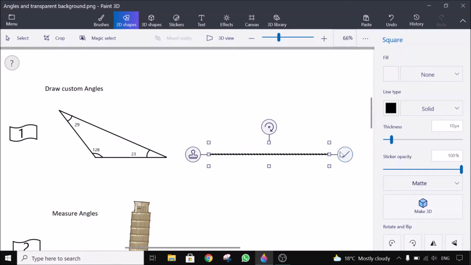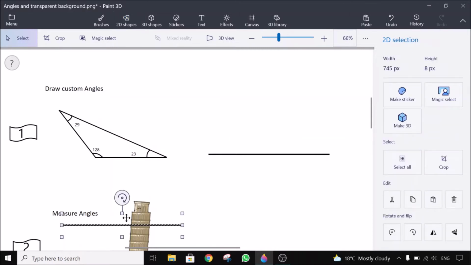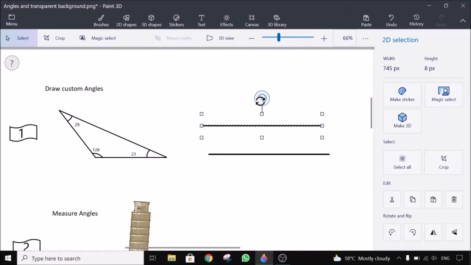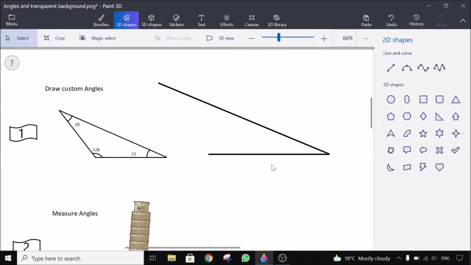So there's a line, and I want to draw 23 degrees. I will paste the one I copied, Ctrl V, paste. Here you go. Using this dial you can rotate it, so I will rotate it to 20. Very difficult. Yeah, here you go. Yeah, this is 23, so you just click it here. I will extend it. Okay, so this is 23.